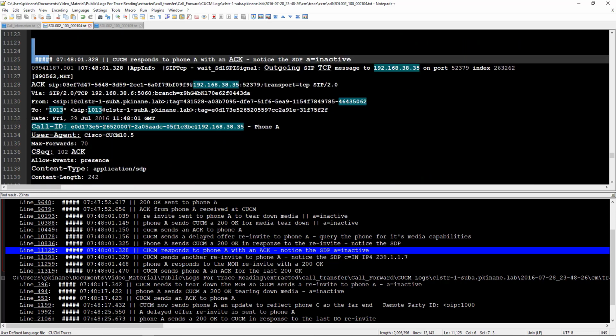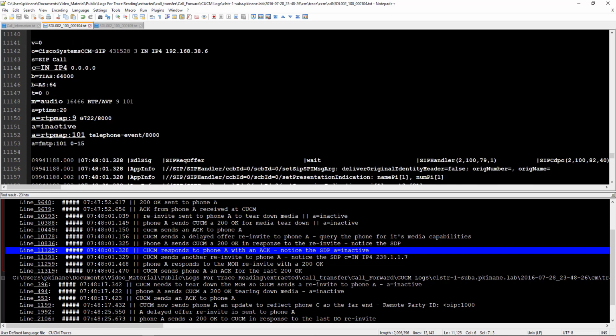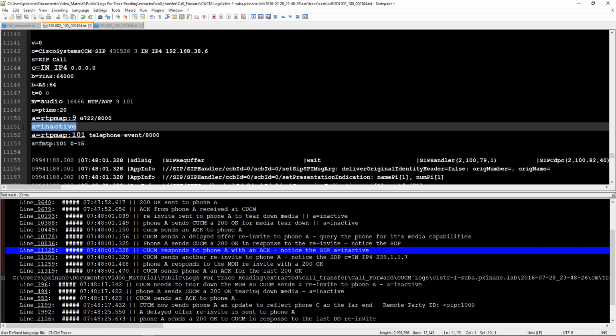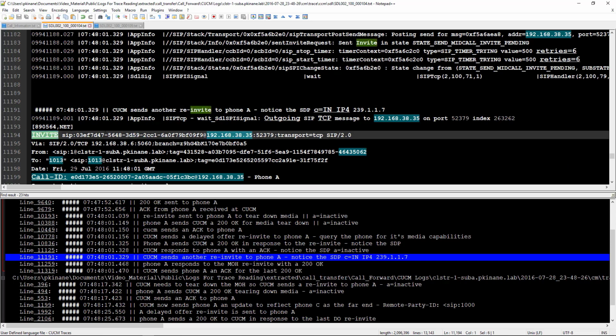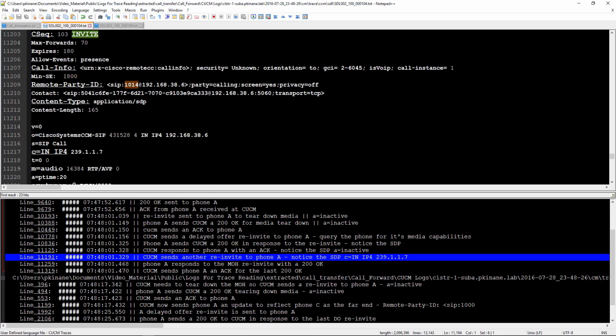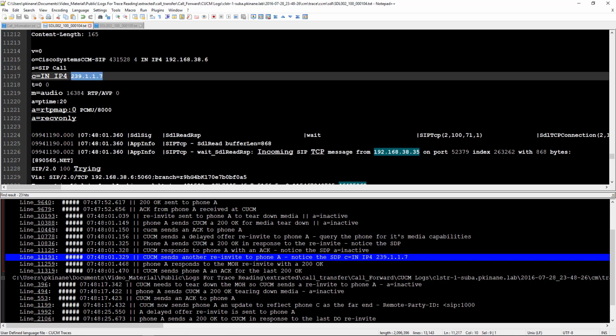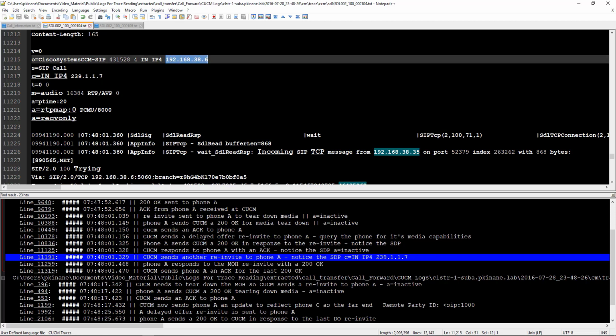So CUCM sends the phone an ACK, and if we take a look at the SDP here, it's a=inactive. That's because CUCM doesn't want the phone to do send receive. What CUCM then does is send an invite over to the phone, and we can see that it has a multicast IP address. This is because it's going to be MOH. And you can see that this IP address here is actually one of the IP addresses of a CUCM. That's because the MOH server is on CUCM, subscriber, whatever it might be.